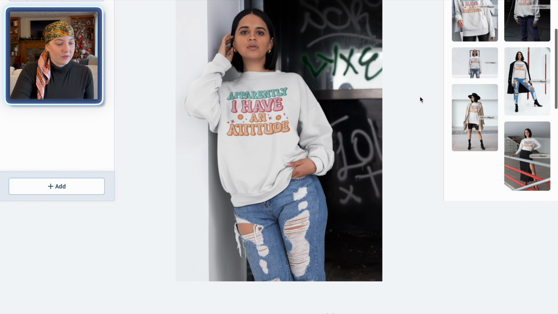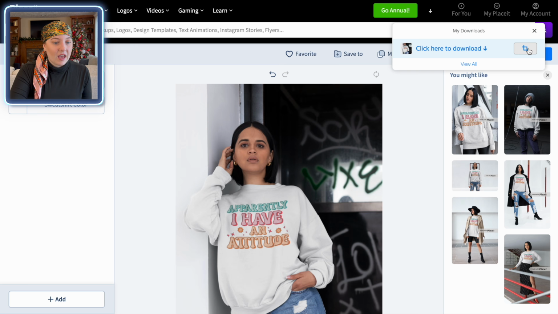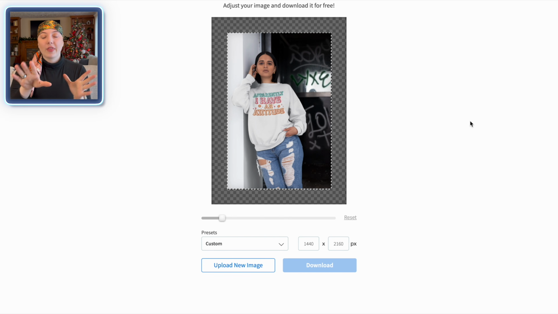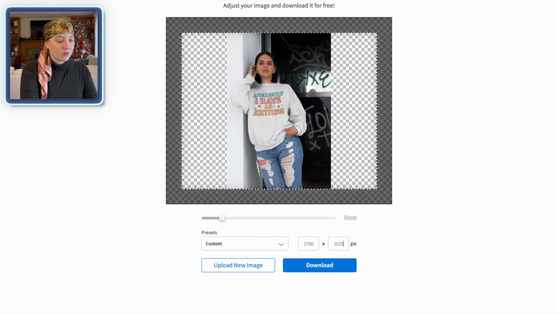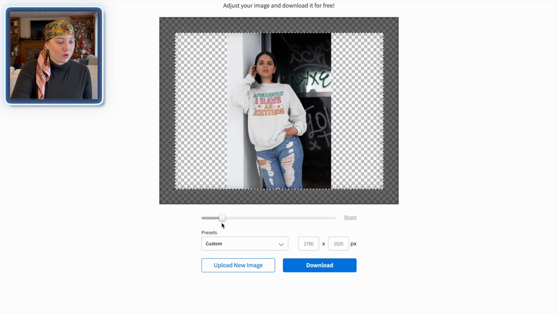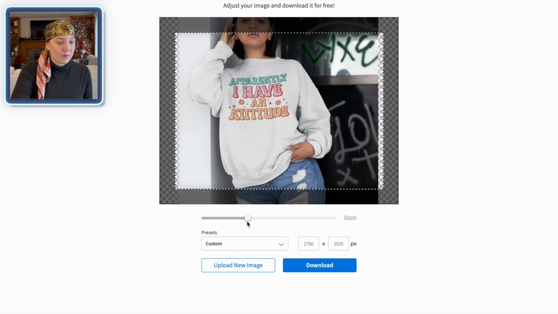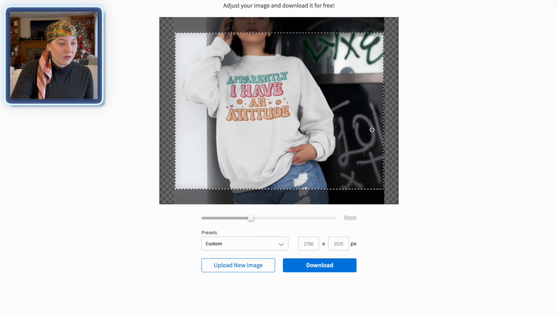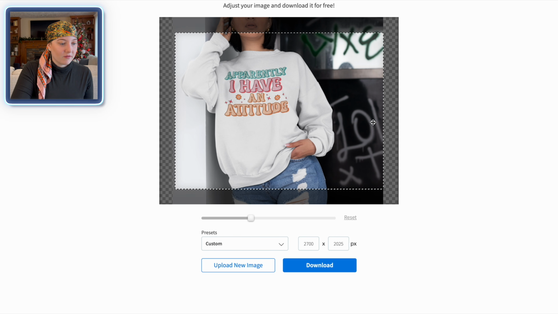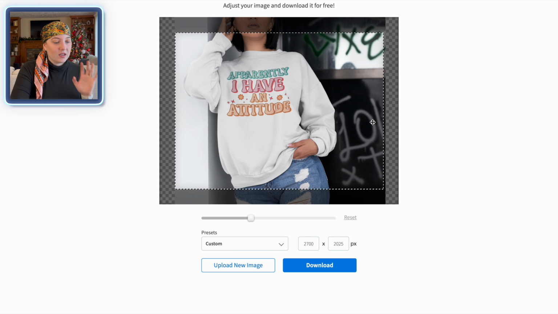All right, so once we're happy with that, we can go ahead and click download. And then we're going to click this right here, which means resize. Now, this is the size you're going to want to remember for that Etsy thumbnail. It's going to be 2700 pixels by 2025 pixels. Now, all we're going to do is slide this to zoom in, just until we mostly have the sweatshirt in focus. So see how not only does this look a lot more readable, it's going to be bigger for people to see, but we're not going to get distracted by her face, but it still has a little bit of the background there. So that looks pretty good. And we're going to go ahead and download this.